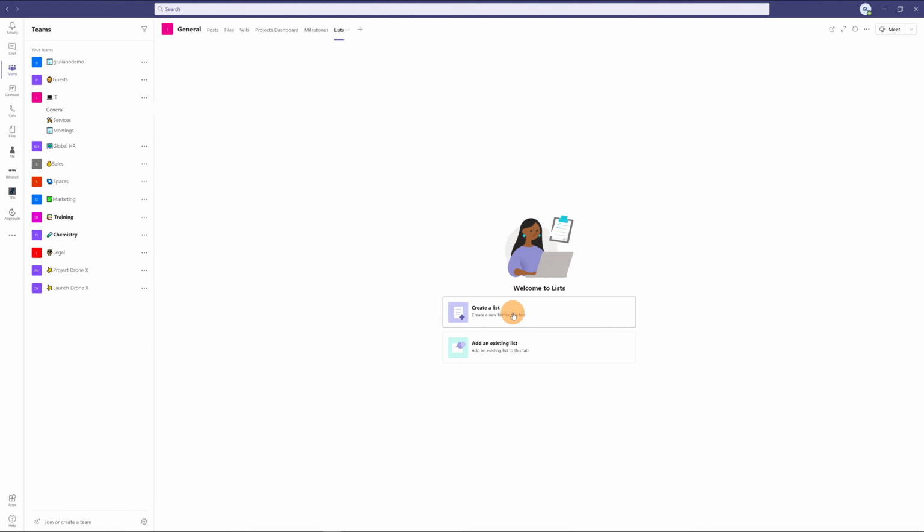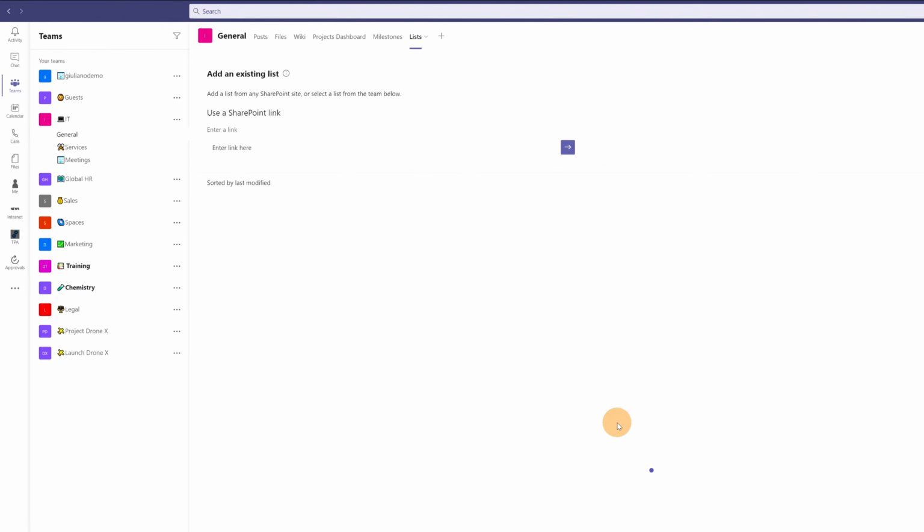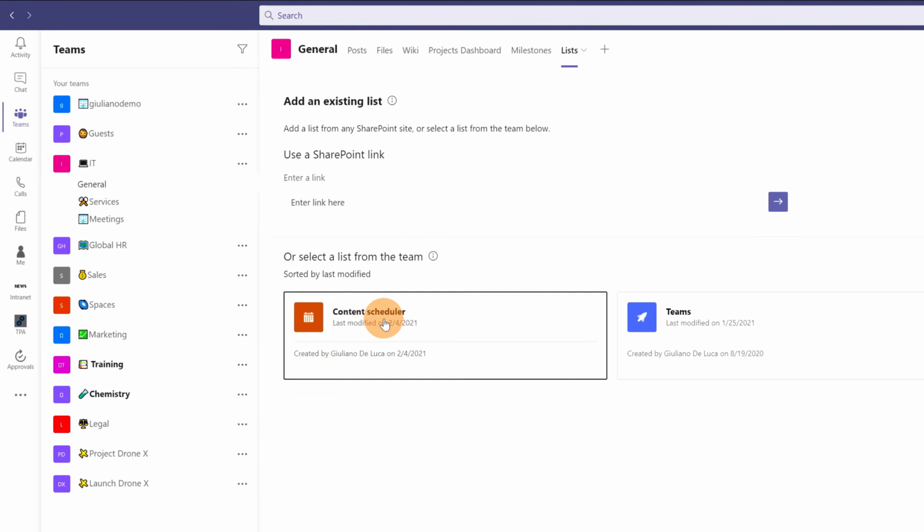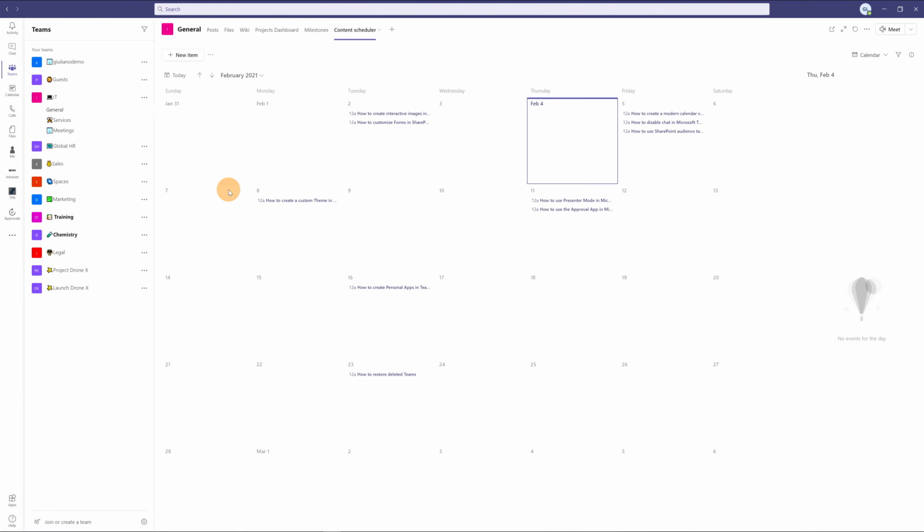Now I can select my list, add an existing list. And here I have my content scheduler. Now I have this content scheduler with the calendar view as default view and fully integrated in Microsoft Teams. I can easily work without leaving Teams, adding items, modifying or deleting existing items.